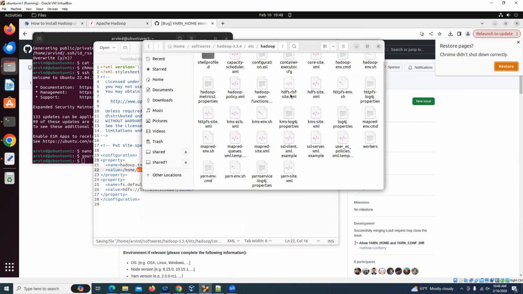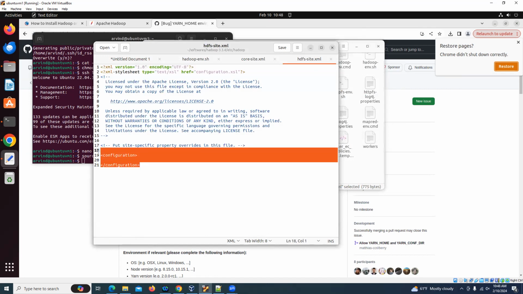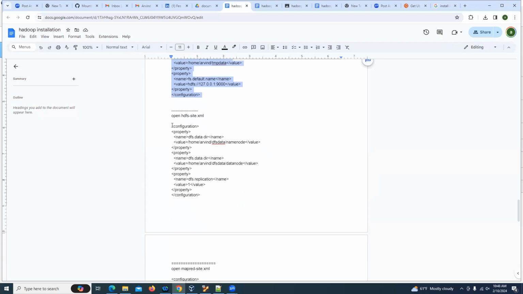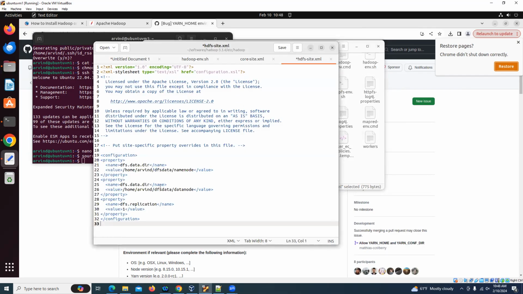The next file is hdfs-site.xml. Again, you have to copy-paste the configuration here, and you also have to change two places: one is the name node directory and one is dfs.data.dir, the data node directory. I will talk about this later. The name node is the master and the data node is the slave, which contains the actual data. The name node contains the metadata.